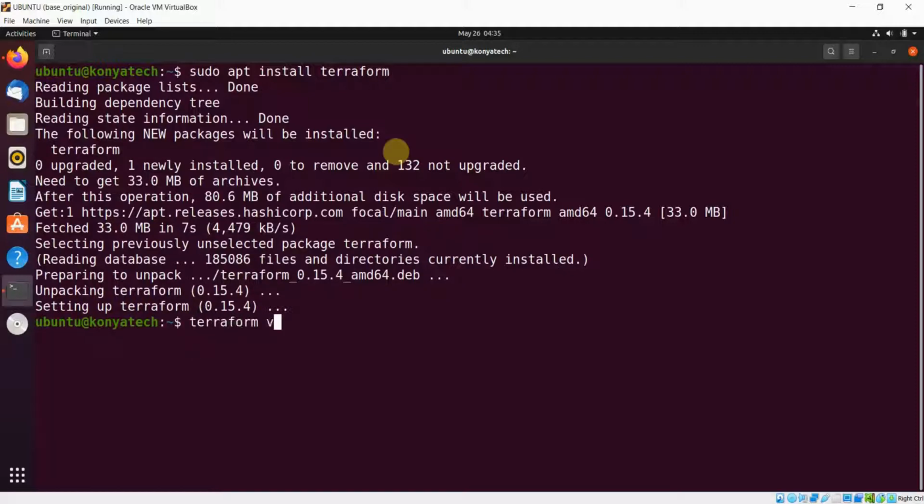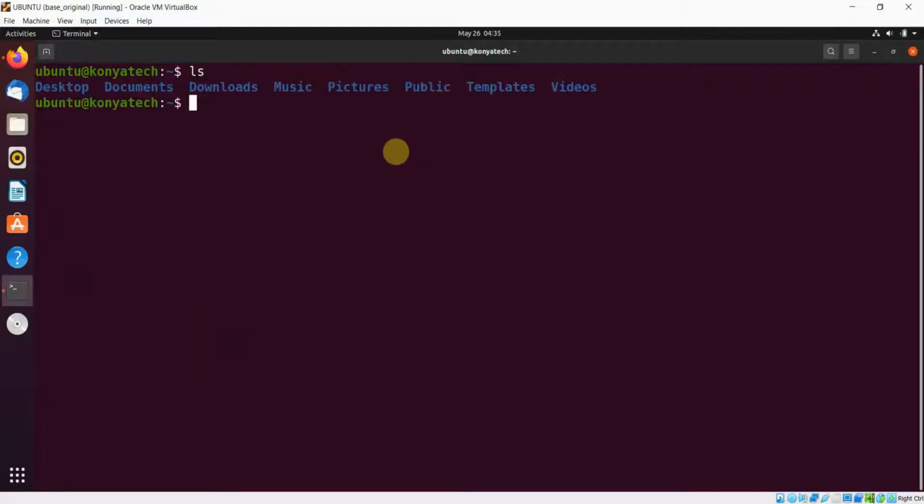So it's setting up the Terraform. It's done. Now we can check by using a Terraform version. Okay, it's done. So we got the version. So Terraform version is v0.15.4. Okay. So let me create one directory for Terraform.